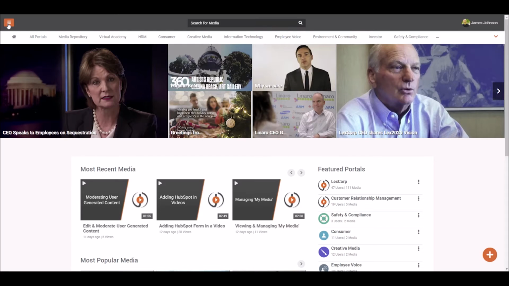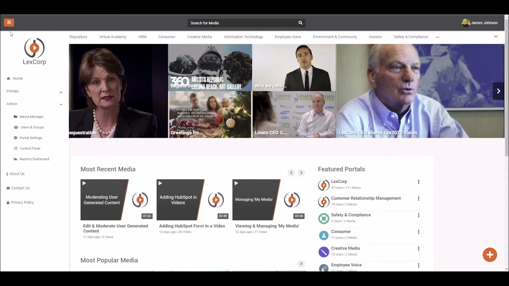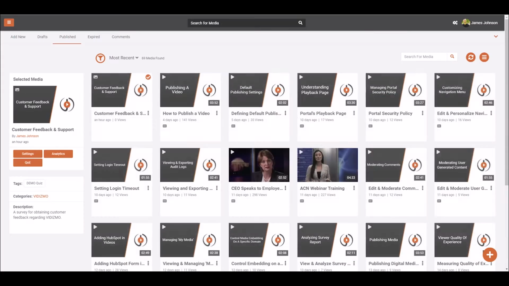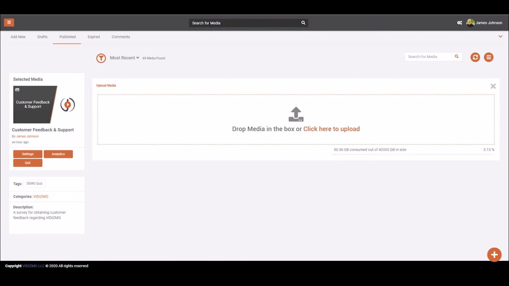From the navigation menu on the portal's homepage, select Media Manager in the Admin tab. Select the media file you want to replace and select Re-upload from the drop-down menu. The re-upload option will only be available for the specific user who has originally uploaded the media file. However, media uploaded by contributors and viewers cannot be re-uploaded.